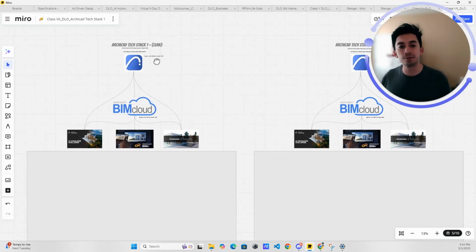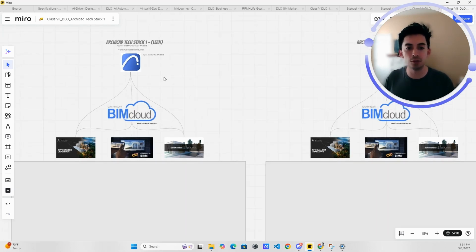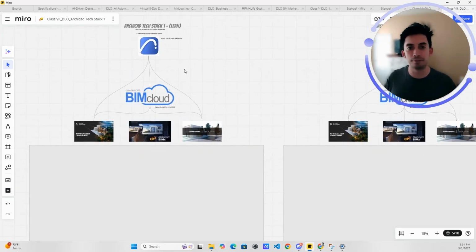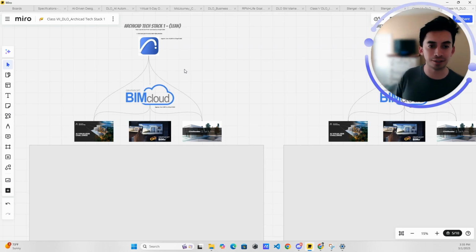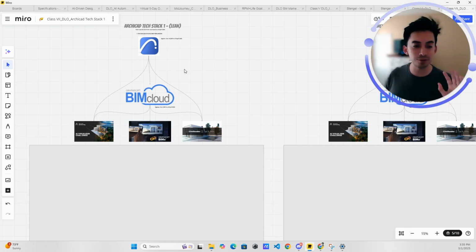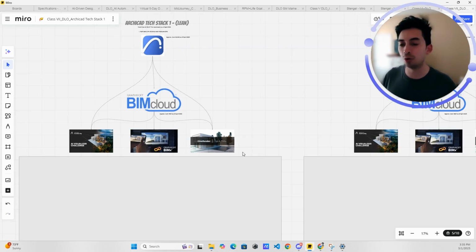So, what are the best tech stacks for Archicad? The number one will be the lean one. This is if you are a freelancer or you're a very small company and you really want to be cost efficient and get the most that you can from Archicad. So of course the number one thing will be just to use Archicad and not even use the BIMcloud. If you're just a freelancer, you just use Archicad, you do your own models.